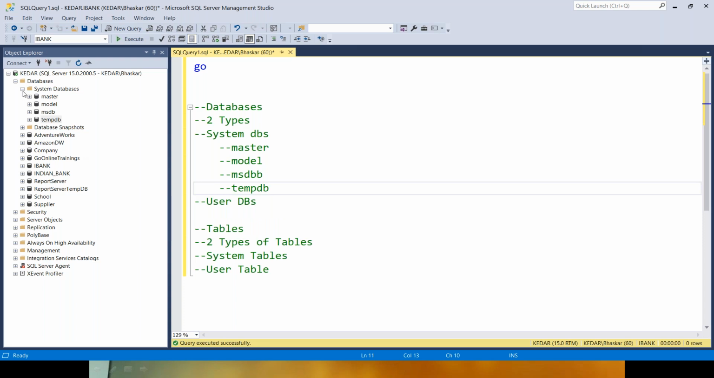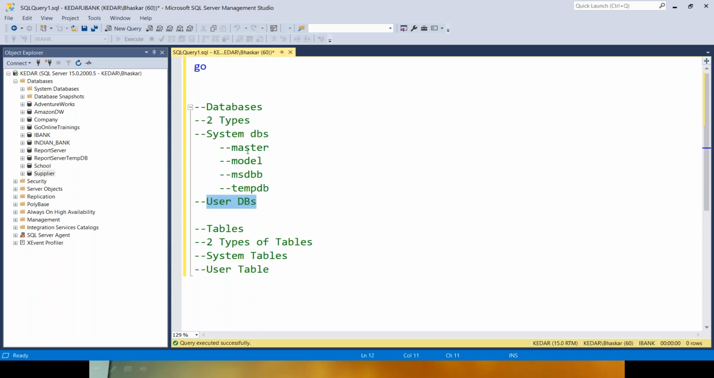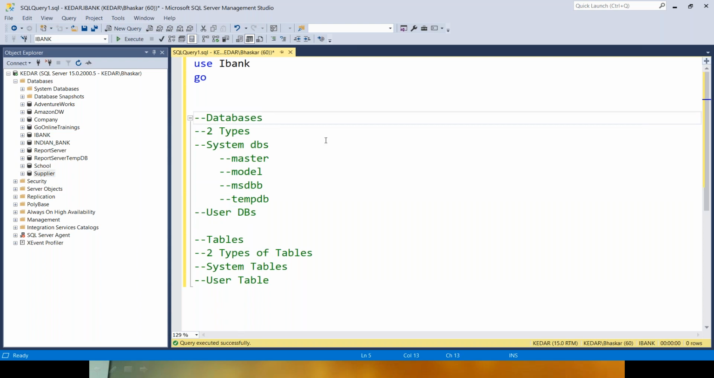And what are the user defined databases? AdventureWorks, Amazon Data Warehouse, Company, Go Online Trainings, iBank, reporting server, whatever you have, all these are called user databases that we can create in a given computer. Totally 32,767 databases, system databases plus user defined databases put together, we can create in a given instance. Clear? But you should know which are the system databases and which are the user defined databases.